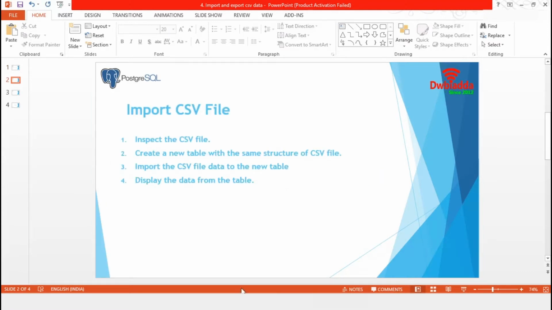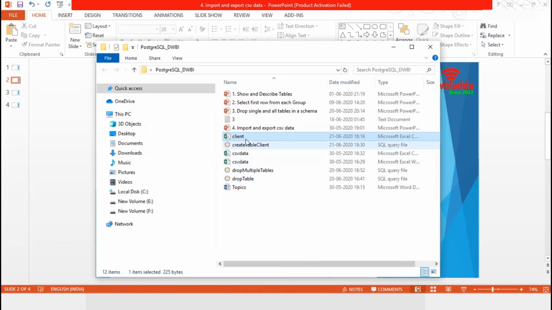We have to follow the below steps to successfully import the CSV file. First, we have to inspect the CSV file and make note of file structure. I mean column name and data type, file delimiter, etc. We are now going to the file location. We will work with this client CSV file.